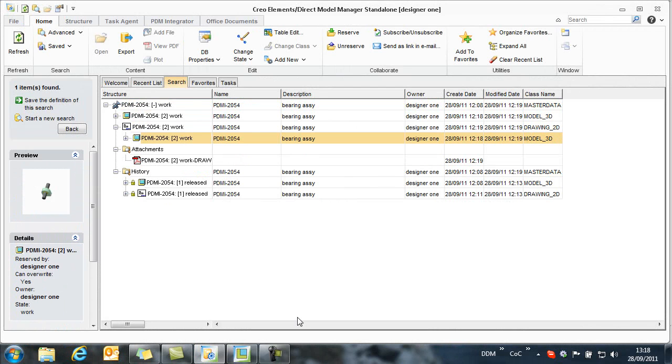The PDM Integrator includes a license of PDM AnyDocs, again extending the use of Model Manager to lifecycle manage supporting documentation, including emails. To find out more, please view the associated overview movie.